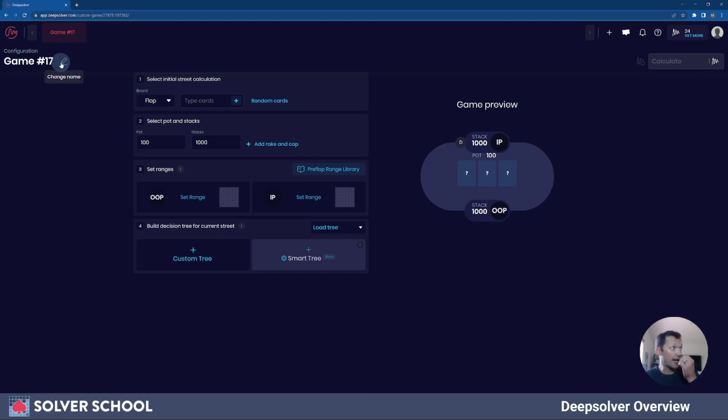The first thing I can do here is change the name of the game tree. I can keep this as Game 17 if I want, or I can change it. I actually want to look at a 40 big blind MTT spot. So I'm going to go 40 big blind MTT, and then we'll do a big blind 3-bet versus cutoff open.